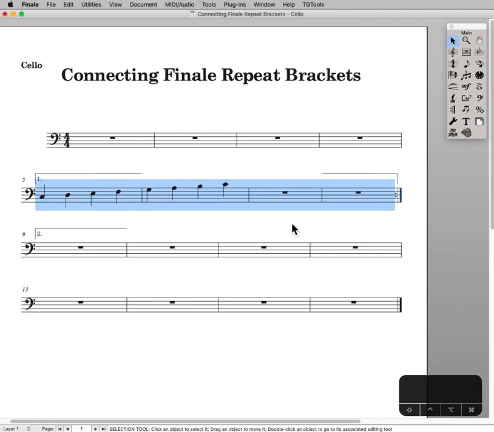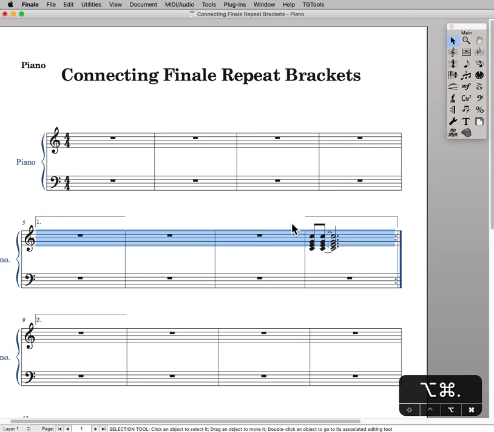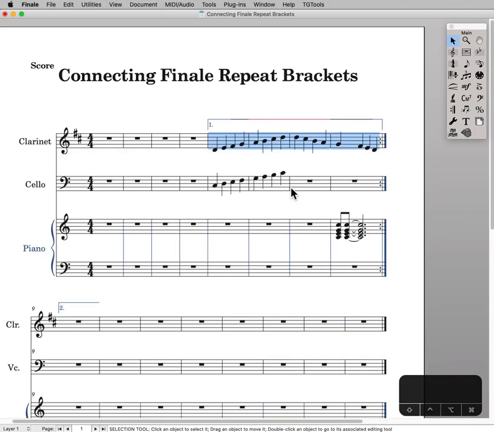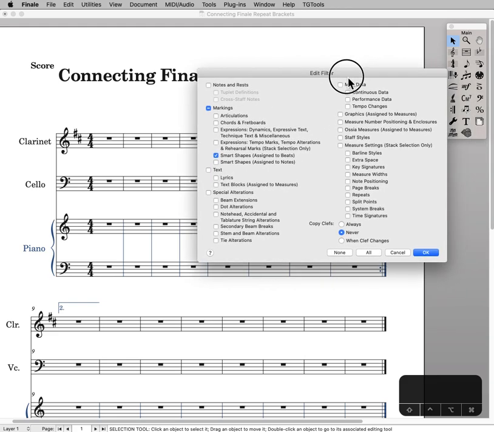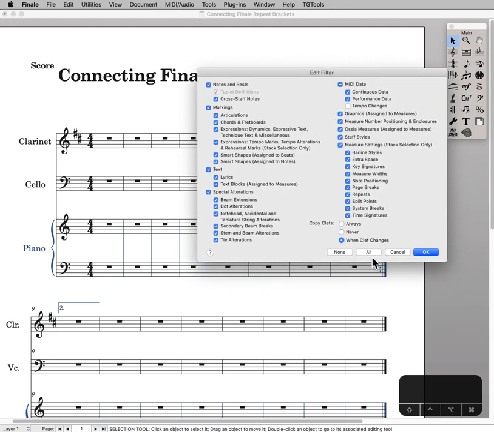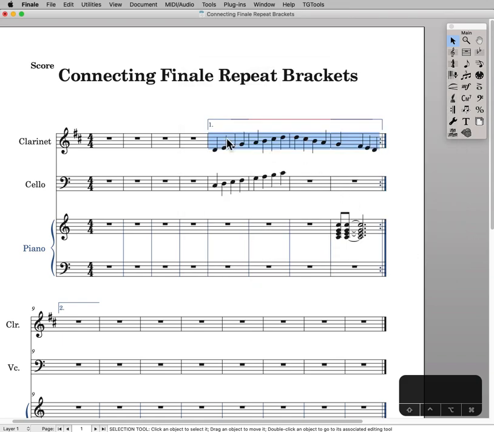If I go to the other parts here in the cello part, I do not have that line yet, and I don't have it here in the piano part. So let's do that again back in the score. What I'm going to do is copy and paste, but I'm going to use the filter for this. So I'm going to edit filter. It's already set, but this would usually come up like this. I would say none. I'm going to select just Smart Shapes. So the only thing that's going to get copied right now is that red line.